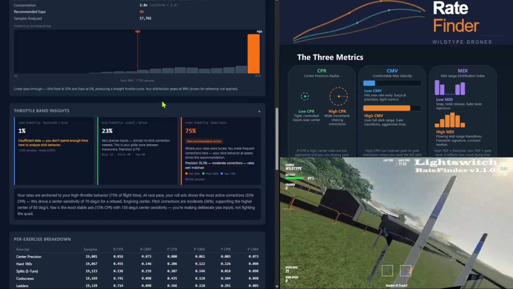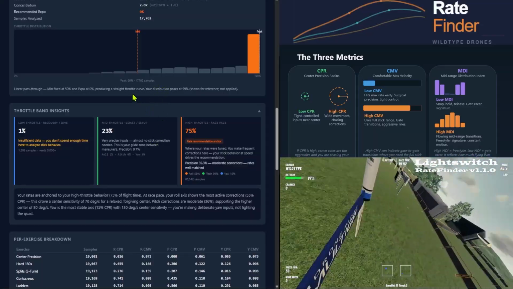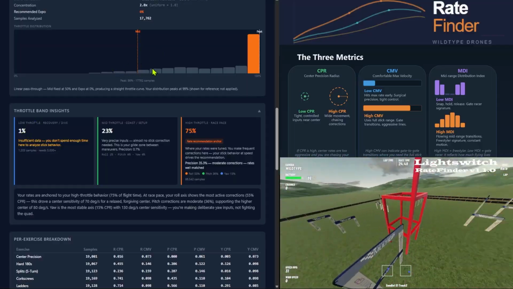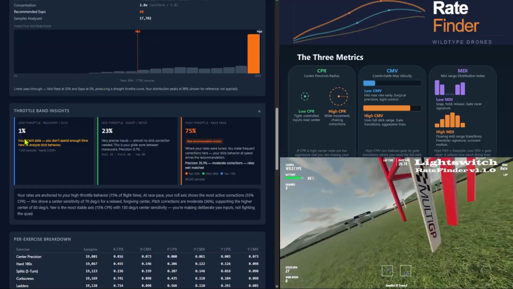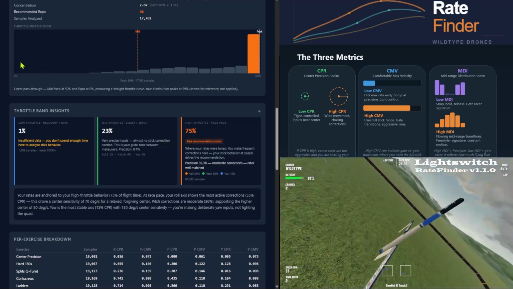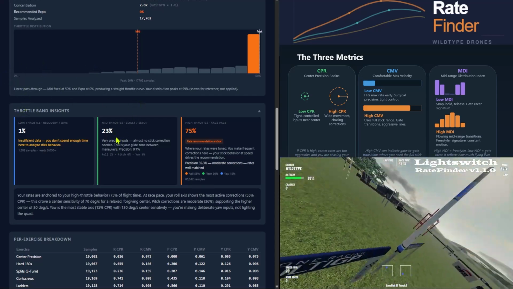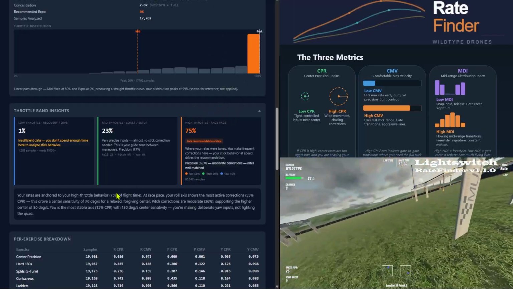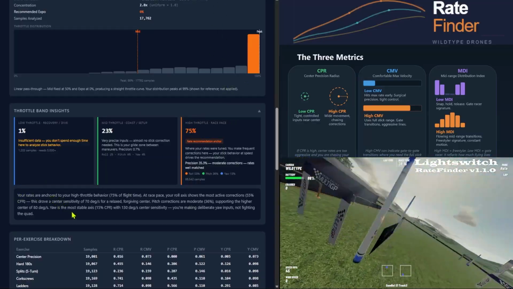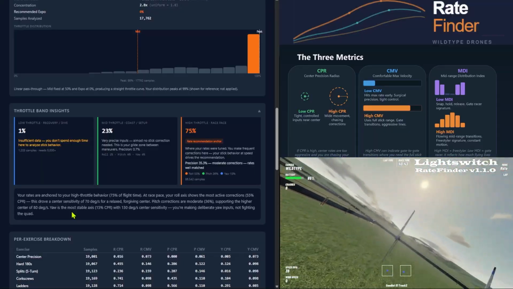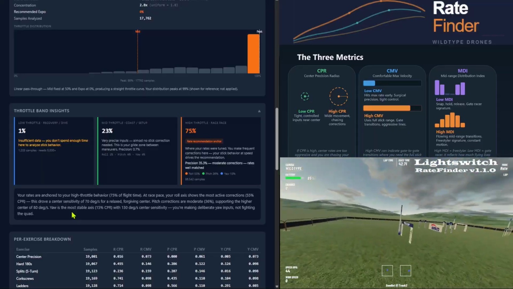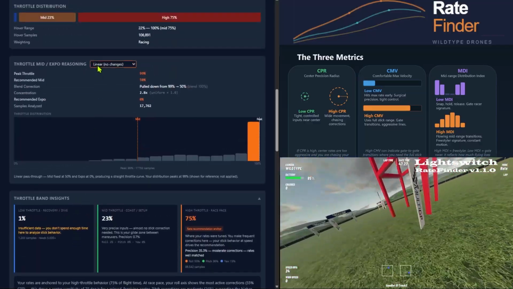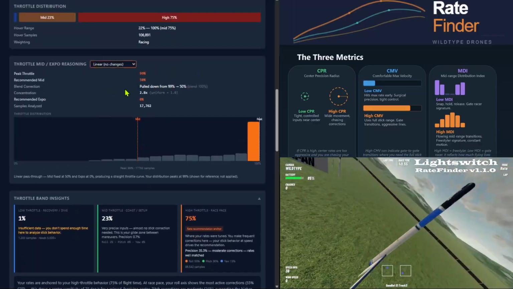Coming down here, we also have throttle band insights. And so what this is illustrating is it's showing you what percentage of the throttle histogram you're currently at. So this is indicating 1% of my movements were at the low end, 23% were in the middle, and then 75% were at the high end. And then it gives you a little summary over here to indicate what that free fly refinement did so you can make a better decision on what values you wanted to choose, whether you wanted to go with the histogram peak or the hover median or simply no changes.